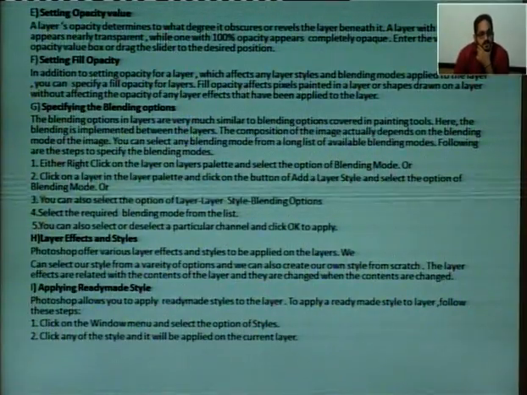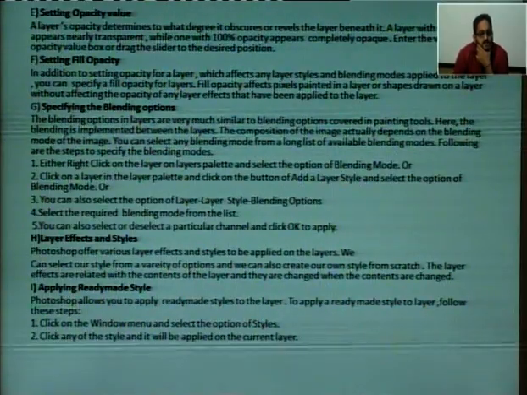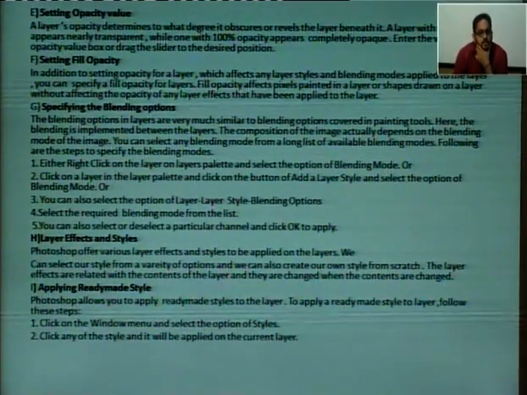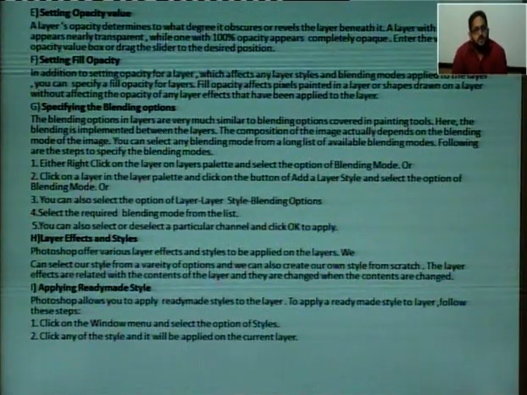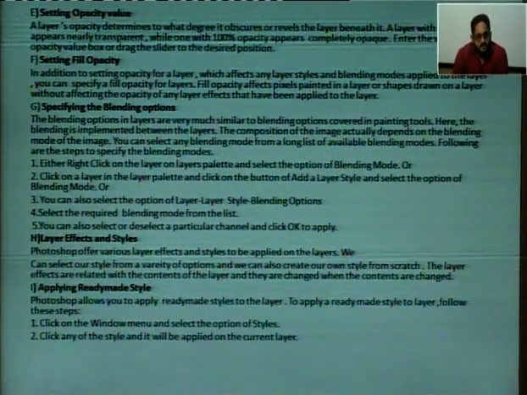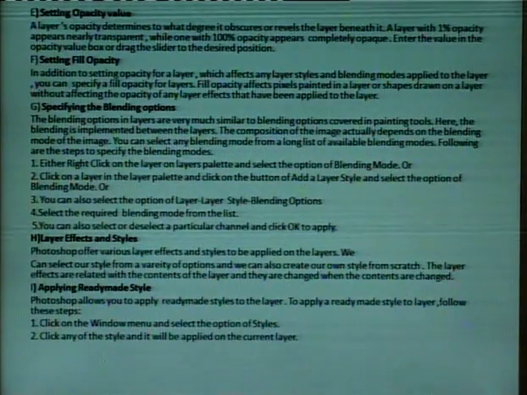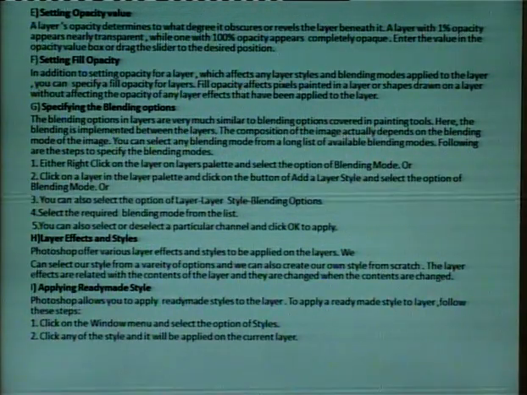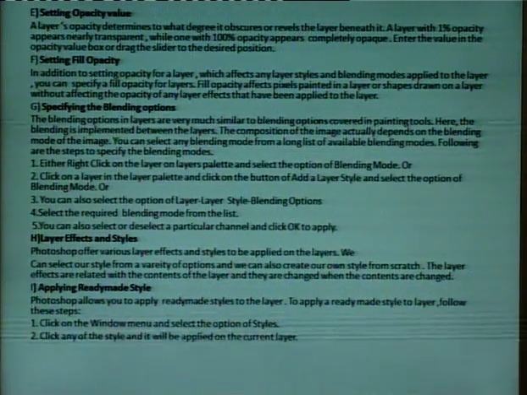A layer's opacity means how much is visible behind the layer, how opaque it is, to what degree it obscures or reveals the layer beneath it. The layer with 1% opacity appears nearly transparent, while one with 100% opacity appears completely opaque. Now enter the value in the opacity value box and drag that slider to the desired position.